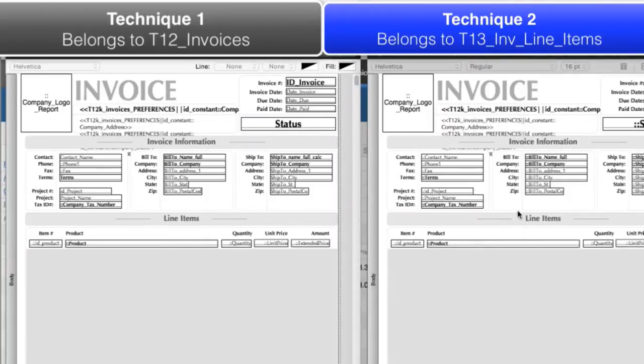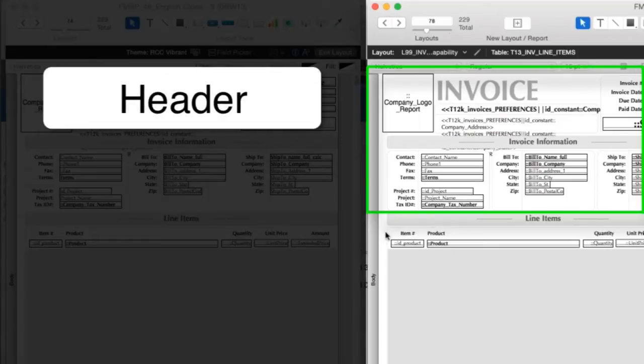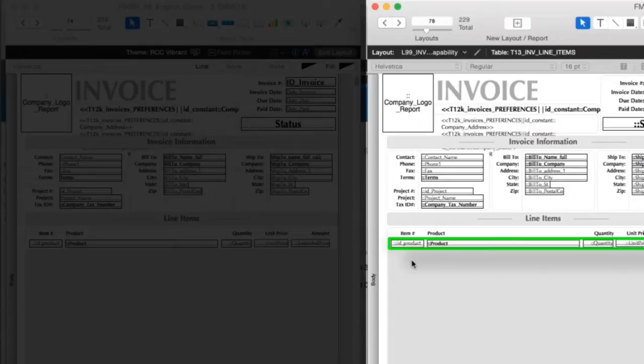And so what happens is that this section right here at the top is going to be the header section. And then this section right here, where this one line would be, is going to be the body part that's repeated.